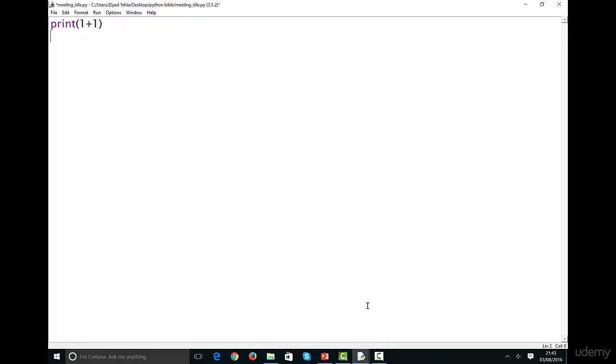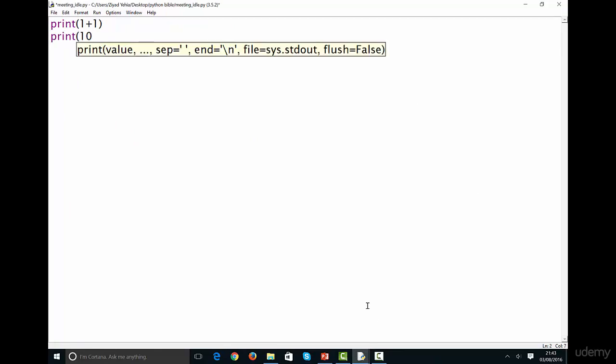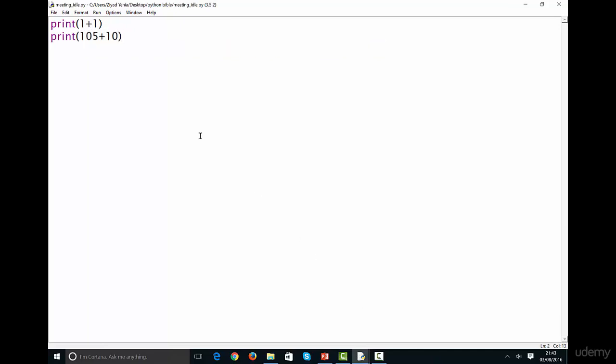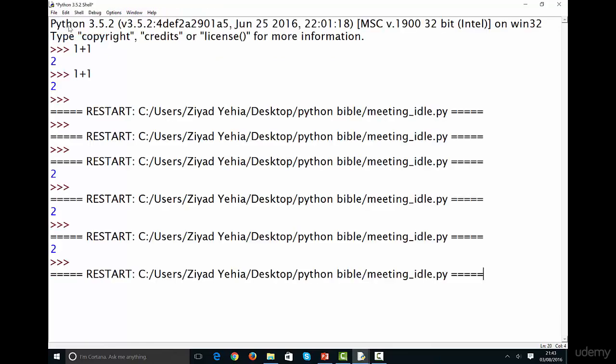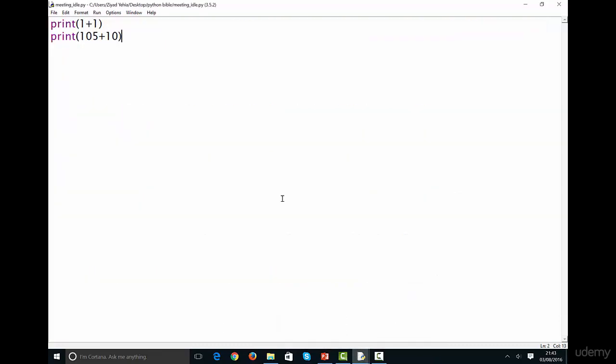So on here, let's say I did print 105 + 10, and I save that. Now, when I run it, you can see it first did the command we had before, and then it gave us 115. What that means is it ran the first line to get 2, and then it ran the second line to get 115. So it's going from the top all the way down. You can make scripts as long as you want, and they will run from top to bottom, and they will run the same every single time.